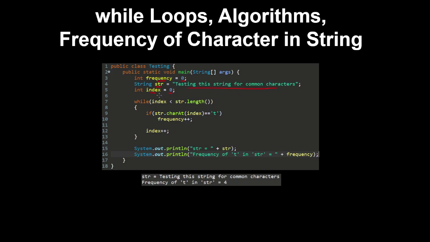So while the index, being 0, is less than the length of this string, which is true, we check if the character at the given index, which is 0 in this case, is equal to t. So this is a lowercase t. And if this is true, the frequency is incremented. So in this case, the first character in the string is a capital T. So this will be false. So the frequency is not incremented, so it remains 0. And our iterator gets incremented to 1.